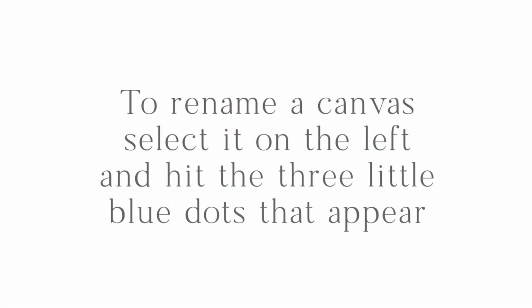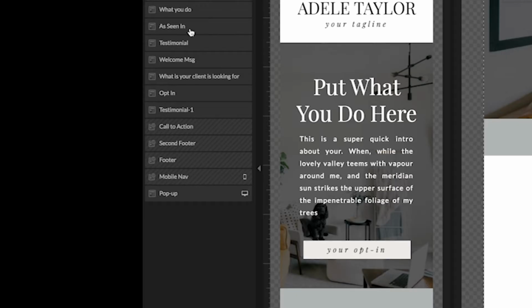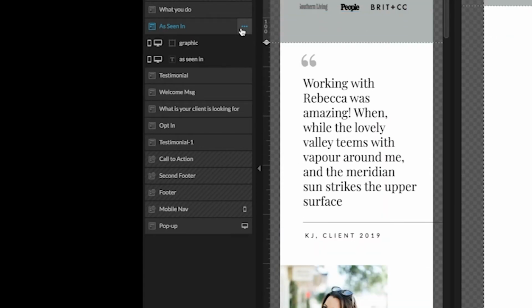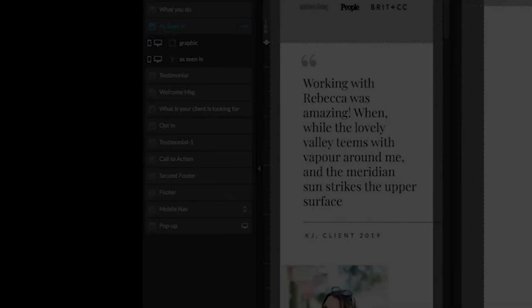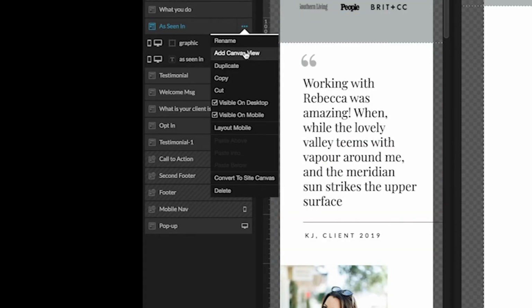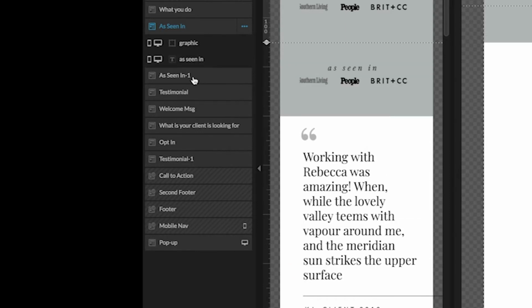You can easily rename a canvas. By default, it'll come up as blank. So if you click on a canvas and over here you click these three dots on the right, you'll see that there's lots of different things you can do. You can rename it, simply change the name. You can add a canvas view, which we'll talk about. You can duplicate it. If you duplicate it, it'll pop up beneath with the same name, -1.